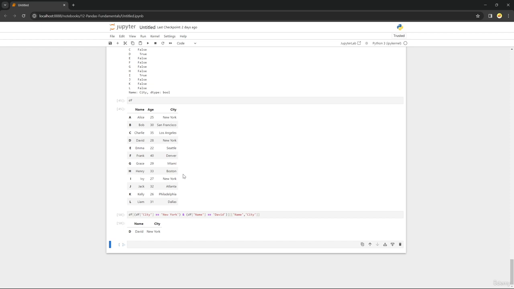Okay, and now that we've covered how to conditionally select our columns, let's have a look at how to actually create and add new columns to our data frame.